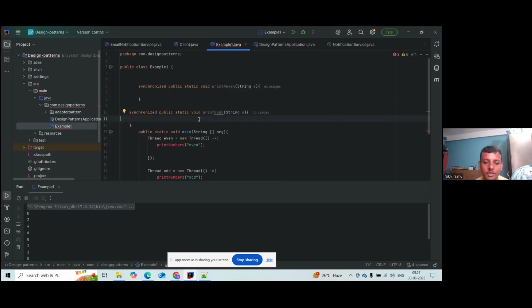It is called the producer-consumer problem. The threads are communicating with each other via the wait method. What is this process called? This is inter-thread communication basically. Both threads are notifying each other, like my task is completed, now you can start your task. So the same concept we have to apply here also.